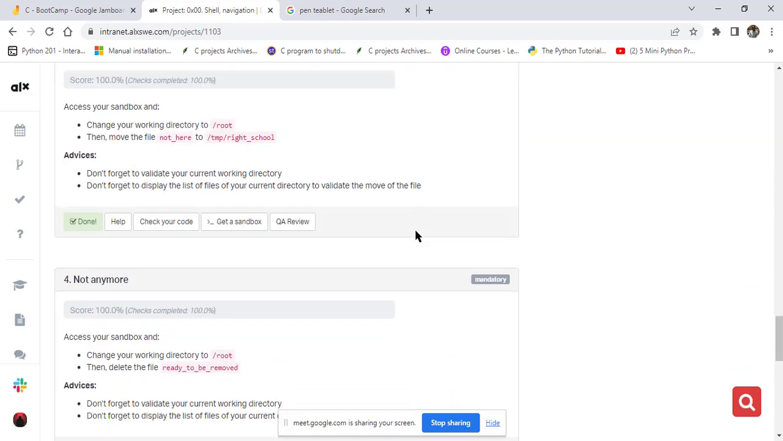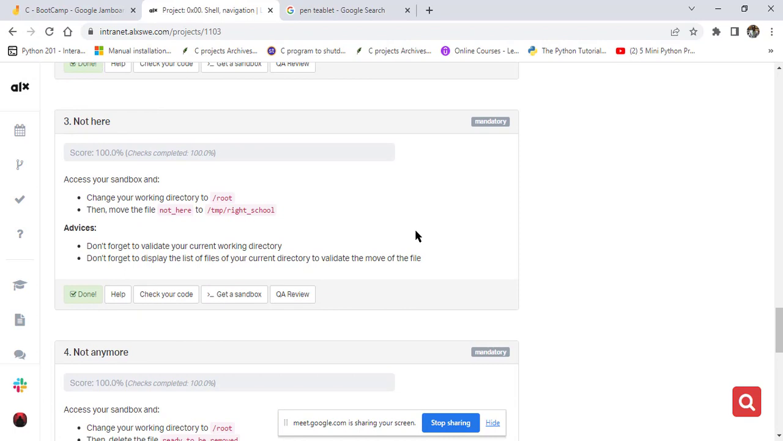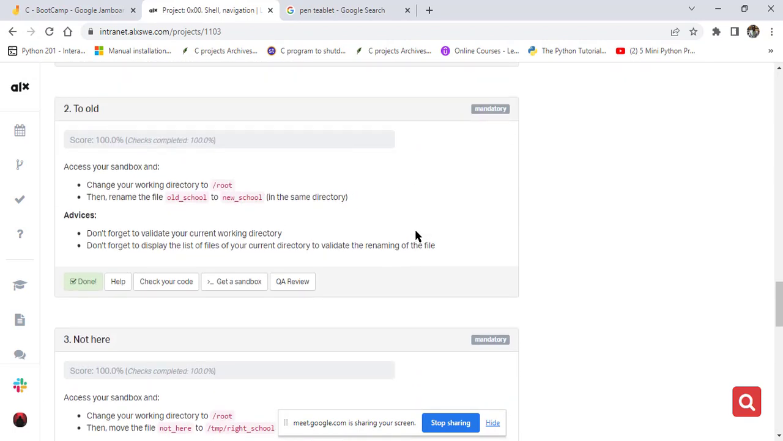Just use mv old school, space, new school also.